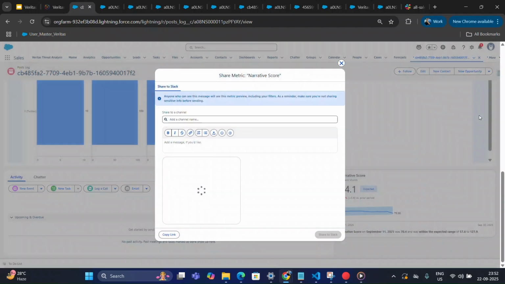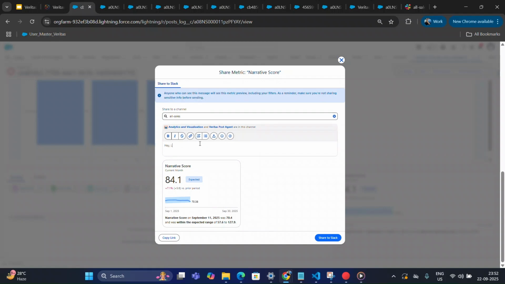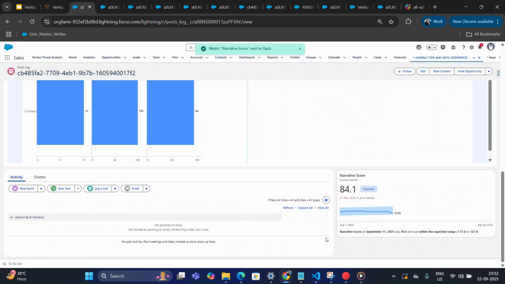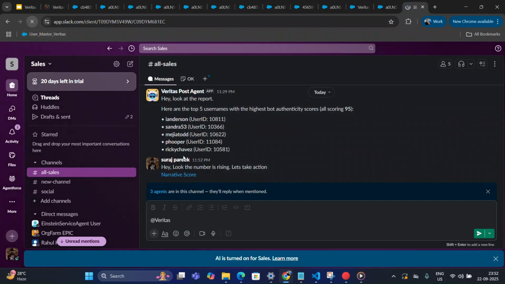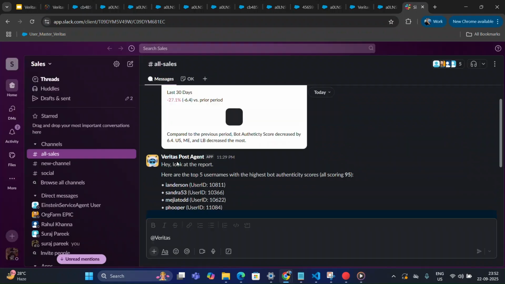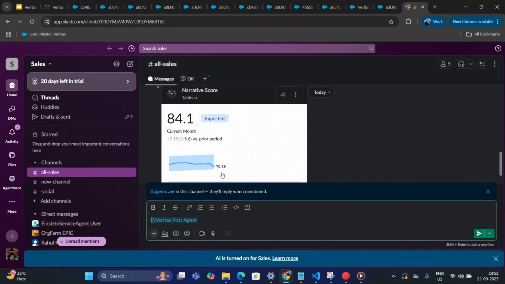So I'll go to share to Slack. I'll say all sales. I'll type a message: Hey, look, the number is rising. Let's take action. And I'll just hit share to Slack. It will post that particular score. It's taking time to load the insight over here. And yeah, okay, it's right over here. Now I can discuss this particular metric with my team to discuss what further actions we can take.